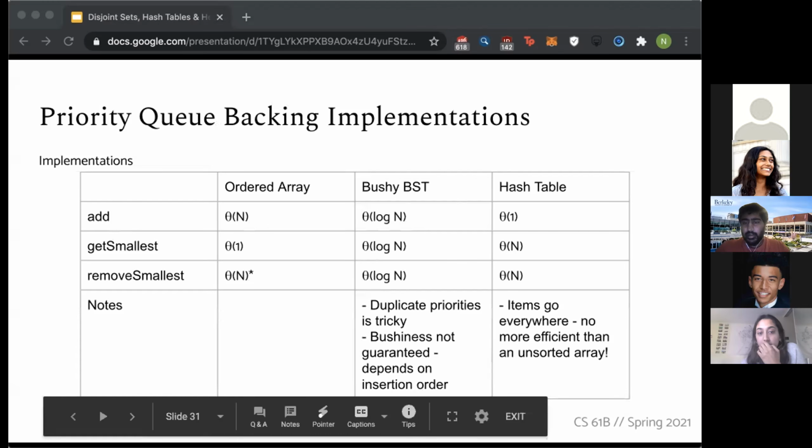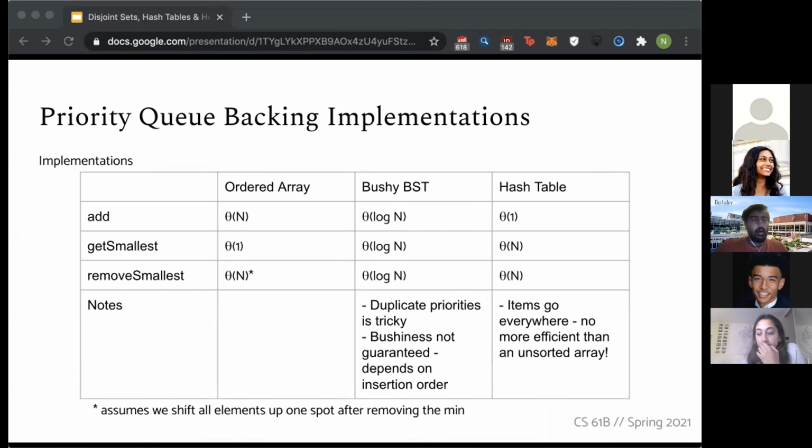So before we actually get into heaps, let's look at some potential implementations for the priority queue. The first thing is if we had an ordered array representing this priority queue. Basically, getting the smallest element would just be theta 1 runtime, since it's at the very front of the array. However, adding and removing the smallest element would be theta of n runtime, as we would potentially have to shift all of the elements afterwards.